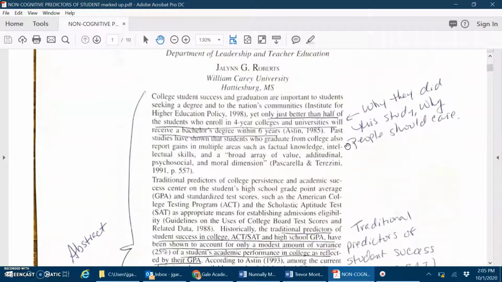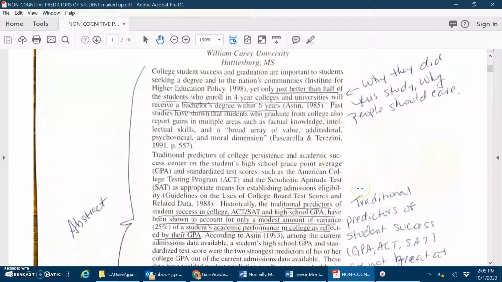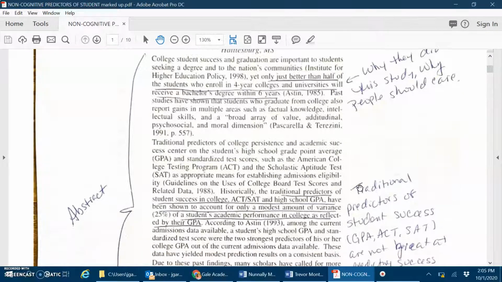So usually it will start, this one is not labeled, and often it's not labeled in an article, but it starts with an abstract. An abstract gives you some background on why they did their study. You could think of it kind of as a summary, but it does have more background information about the why they did what they did.